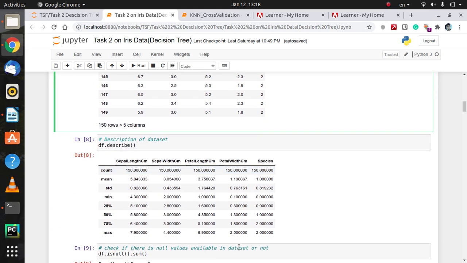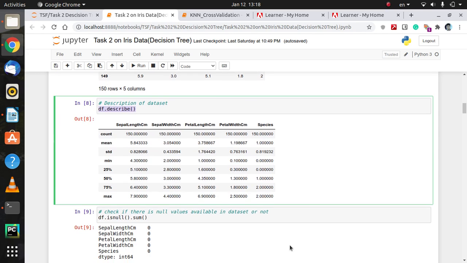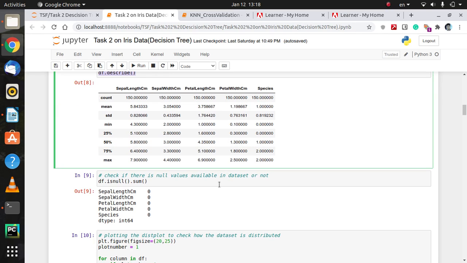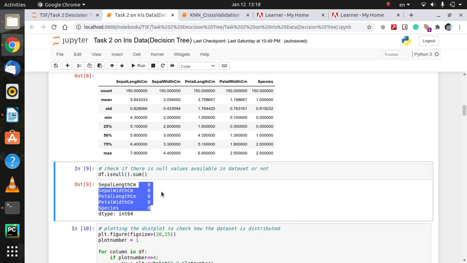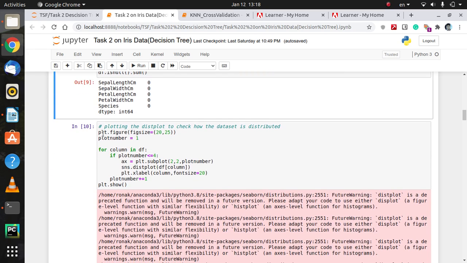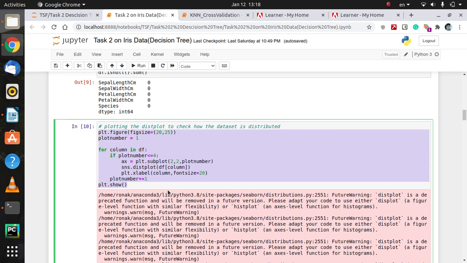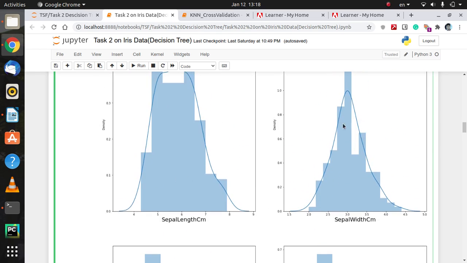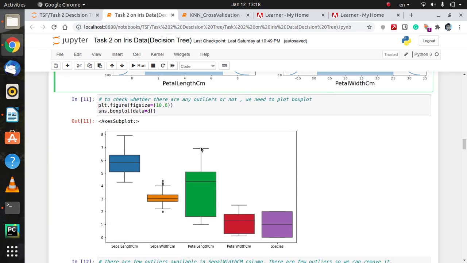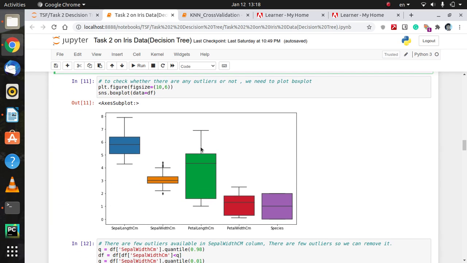For checking the description of our dataset, I have used the df.describe method. Now to check if there is a null value present or not in the dataset, I will use df.isnull().sum, which tells us there are no null values present in our dataset. Now I have plotted all the columns, which gives me something like this. These are all well-shaped curves, so we don't need to scale our dataset.